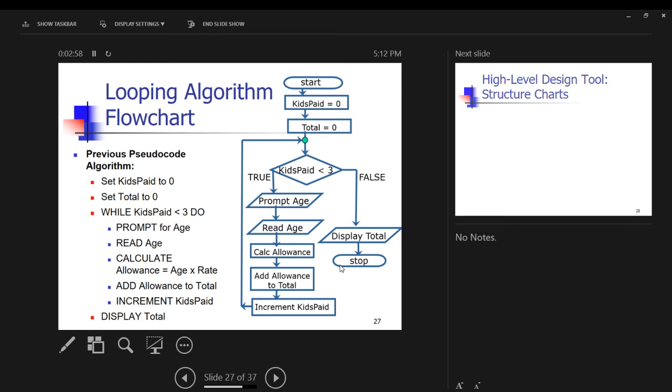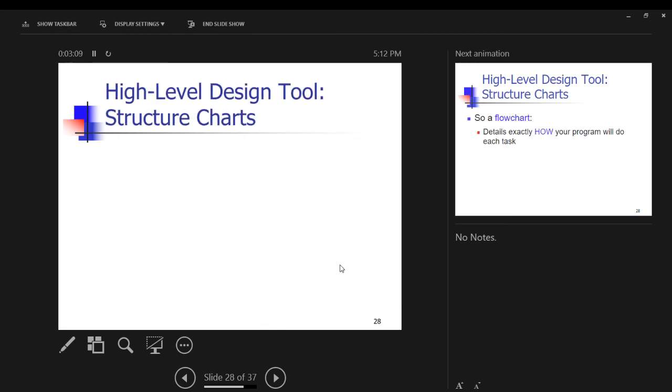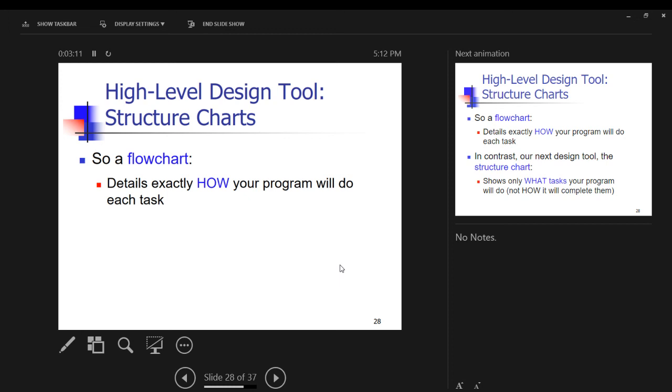Okay? So that's how you write pseudocode and a flowchart for the looping algorithm. Alright, so now high level design tool. We looked at that in the low level, pretty much getting into coding algorithm level details, right? Now in the high level, when you design the system, you just look at the whole picture.